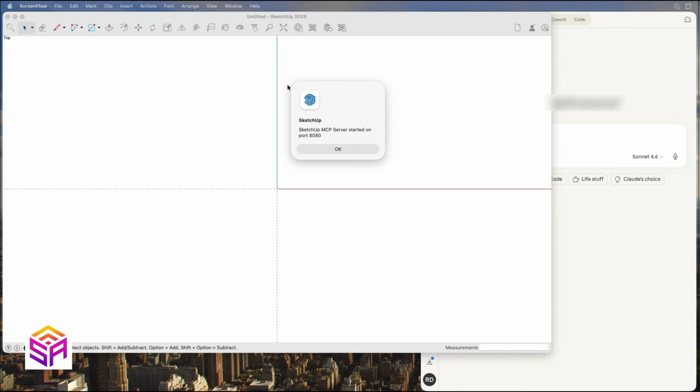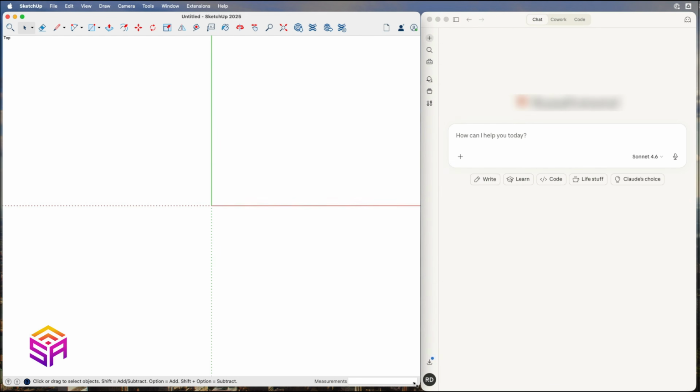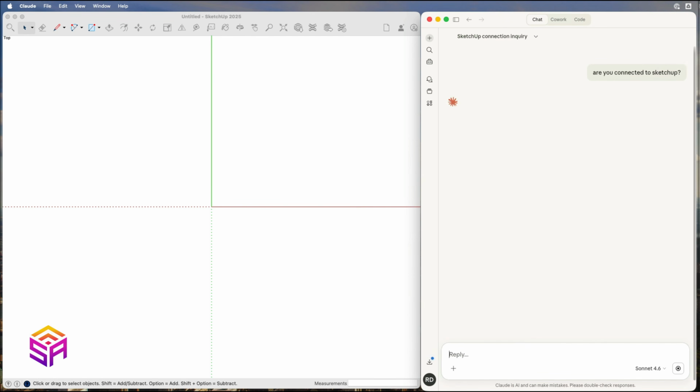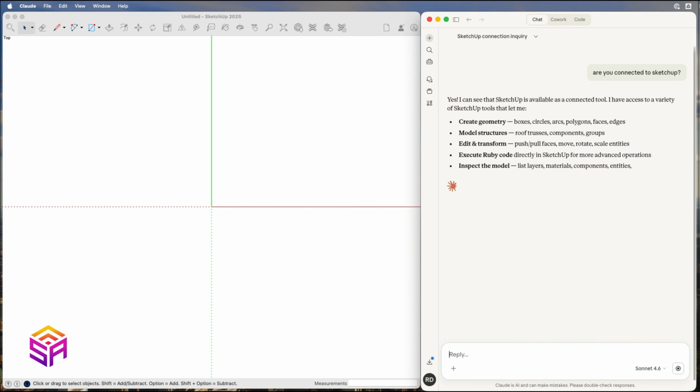Okay, so we're back in SketchUp. We can see the server's running here. Let's get rid of that dialog box, and then we can also ask, are you connected to SketchUp? Okay. Looks good. Okay, perfect.